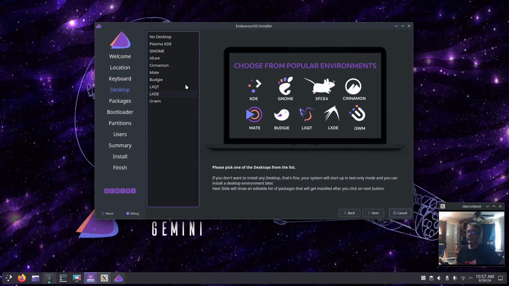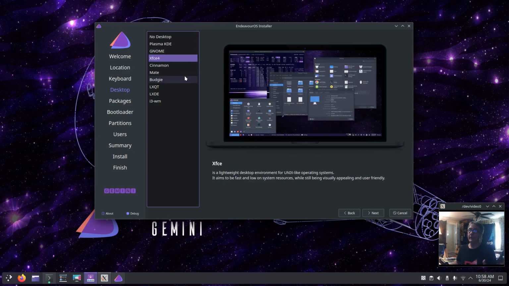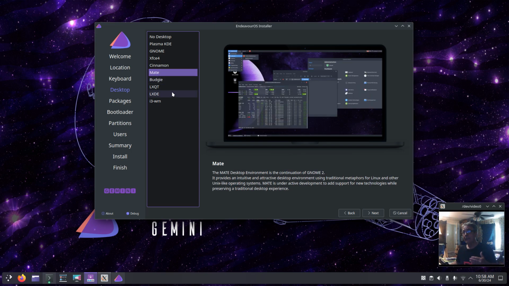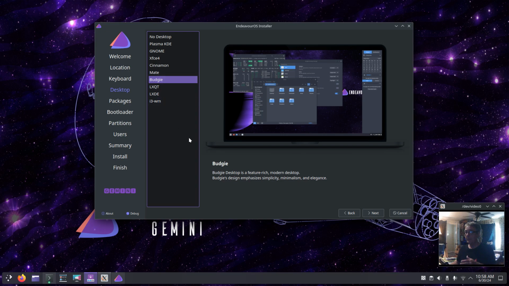Now here's your desktop. We can actually say no desktop. If you're an experienced user and you want to install something else that's not included here, then you can click that and say next. You can do the Plasma KDE, which is what we got now. GNOME desktop, which is probably the most popular desktop. Xfce 4, which is what I'm going to select. Cinnamon, that would have been on your Linux Mint that we went through on the install recently. Mate, another desktop altogether, and it tells you some about these.